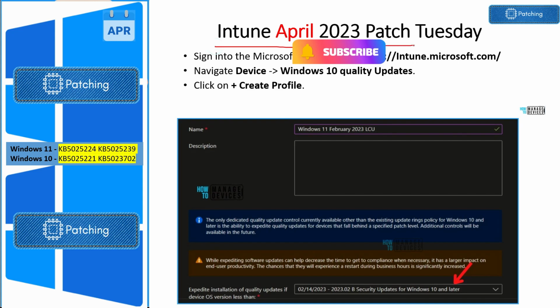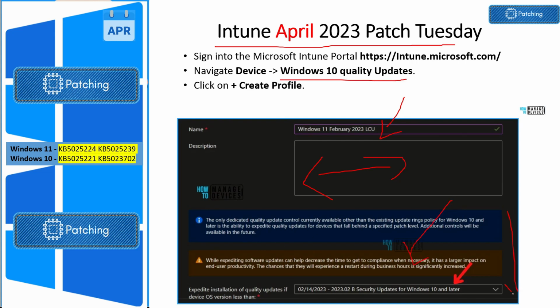How do we deploy patches using Intune? Autopatch is one of the methods. There's another method that can be used to expedite the patches. If you have a zero-day issue and you want to fix that issue with the patch, then you can use this method to expedite the patches. I will add more details into the description of the video, so do check that out.